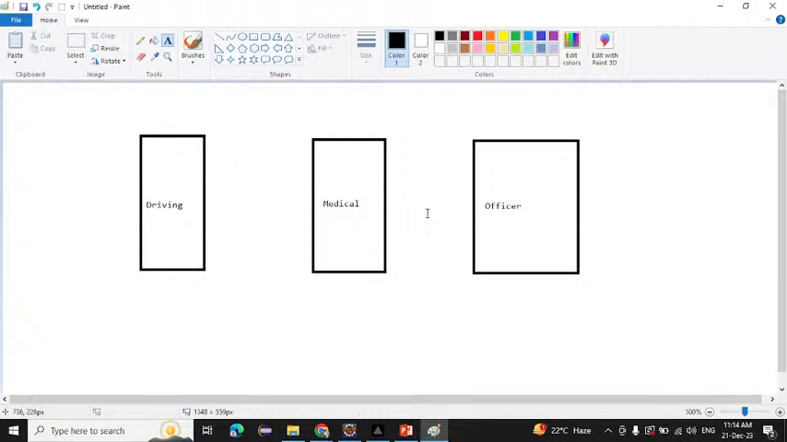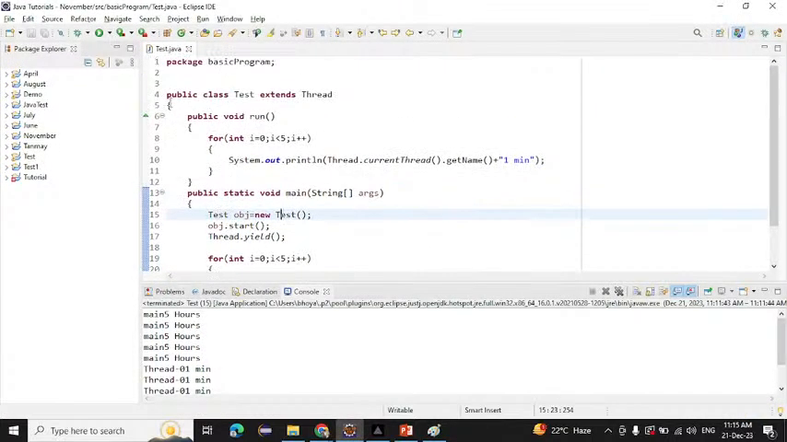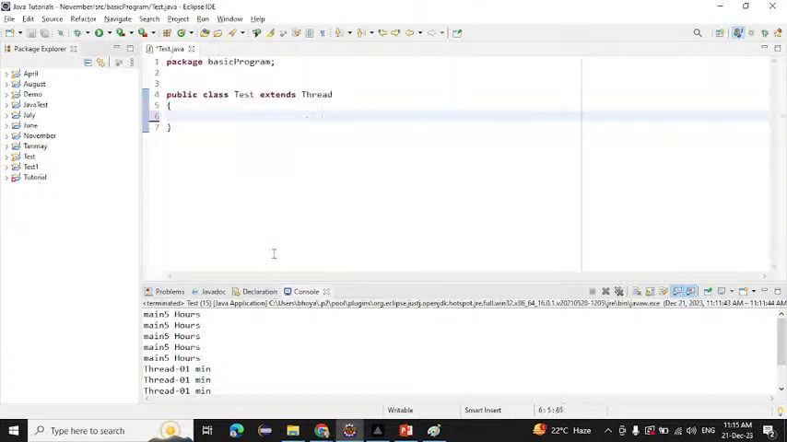Now we will try to create a program on this. What we need to do is first create a class for driving, then medical, and then the officer. Simply, we will create this example here inside your class. I will remove this thing from here, and the extends thread also.